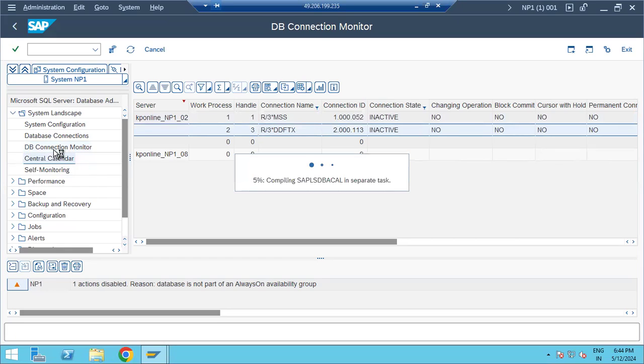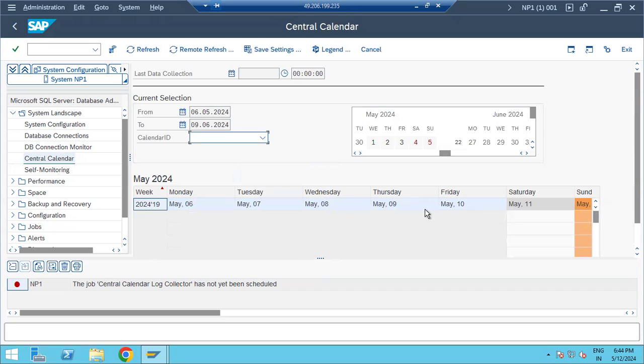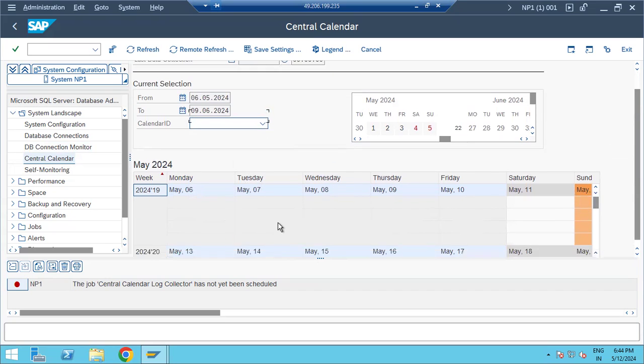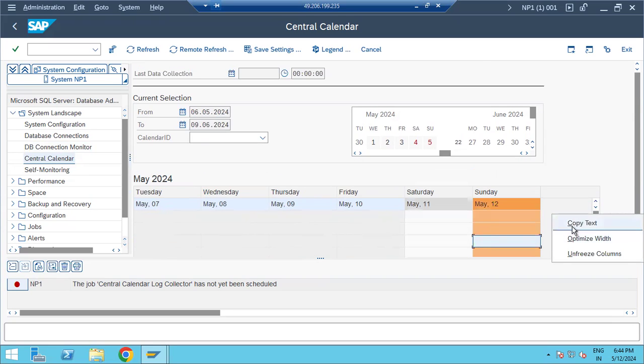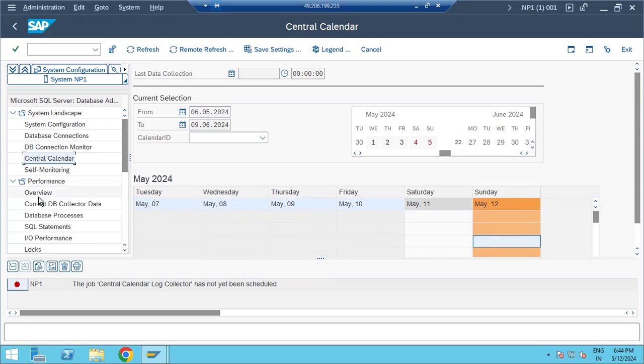DB13 is the planning calendar. In the calendar we can create automatic jobs. Just as we create jobs in SM36, in DB13 we can also create jobs. And also performance: ST04 shows how the database performance is. All of that we can get from here, the performance monitoring.